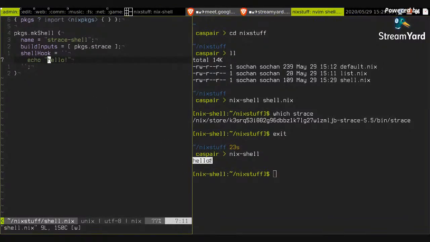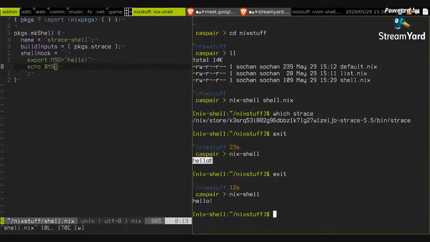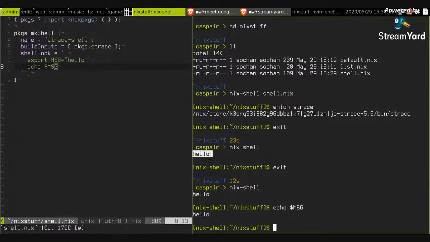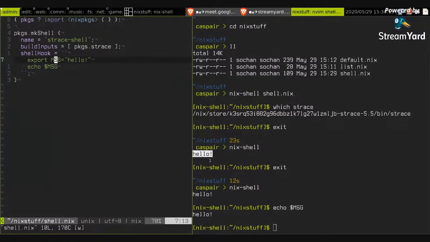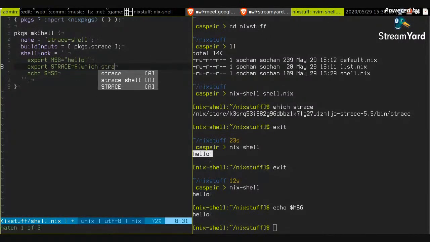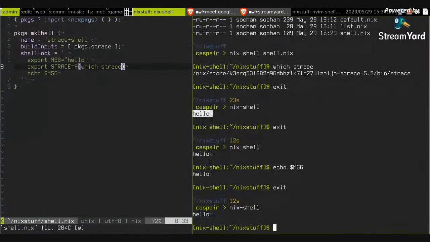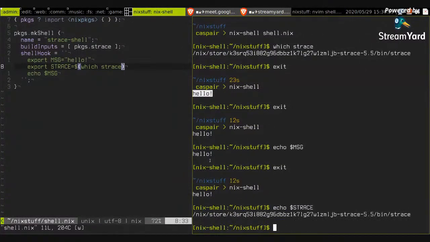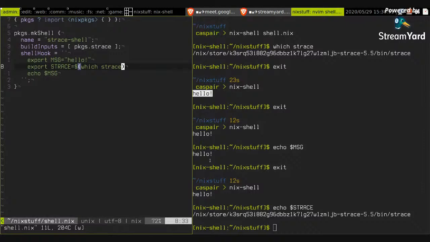It prints hello. We could even specify an environment variable. So we could do export MESSAGE and then call it. Start the shell again. Have hello, and I can do echo $MESSAGE. There it is. I can do more fancy things like export strace, which strace, shell.nix trace. There it is. So shellHook is a way to essentially pre-prepare your shell if it needs additional environment variables or anything like that, in addition to the tools you're providing, right?